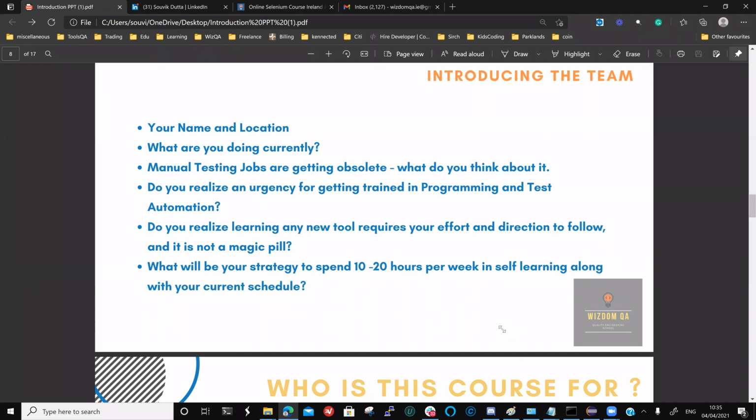So coming to the part about manual testing jobs, yes, I completely agree with that. The jobs are getting obsolete, and I tried a bit of self-learning, but due to my full-time job and sometimes overtime and sometimes weekend working as well, I couldn't get along. But I believe this structured approach from Sovic will surely help me. When we have a mentor, we tend to follow easily, unlike self-learning. Yeah.